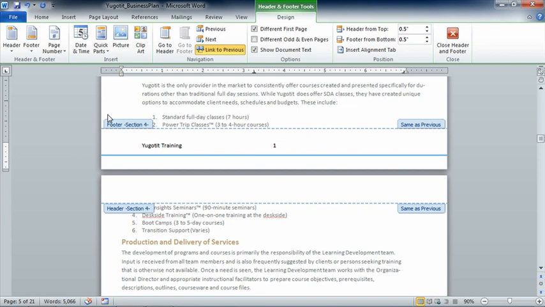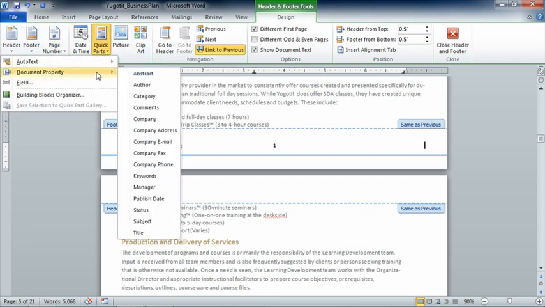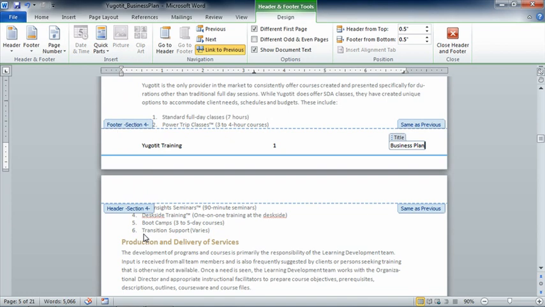Now I'll press Tab. That moves us over to the right-hand side. And this is where we want to put in the name of the document. So we could type in Business Plan, but instead we're going to go back to our Quick Parts, Document Properties, and choose Title. You sticking with me? So far so good?